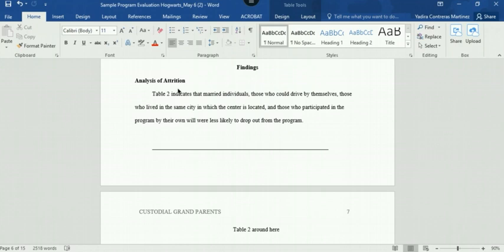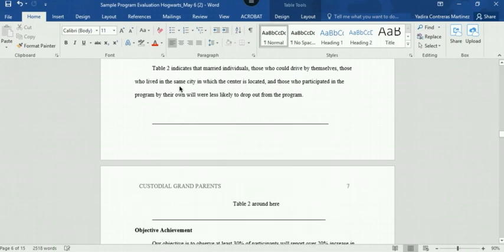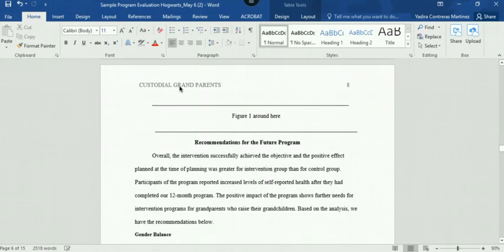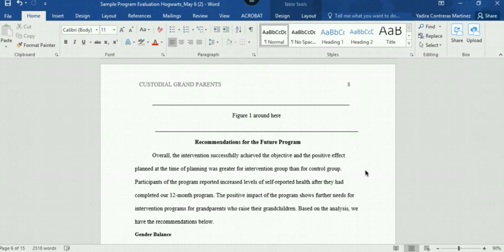In your paper, you will also have to describe your findings under the portion of Findings and Analysis of Attrition. You'll also provide a recommendation for any future programs under the section Recommendations for Future Programs. In this section, you will want to write all of your recommendations. So for example, since we saw people were more likely to drop out if they could not drive themselves to the program, then a recommendation could be providing a shuttle to pick up all of the participants. So you'll have to create a recommendation for each of the significant dropouts.